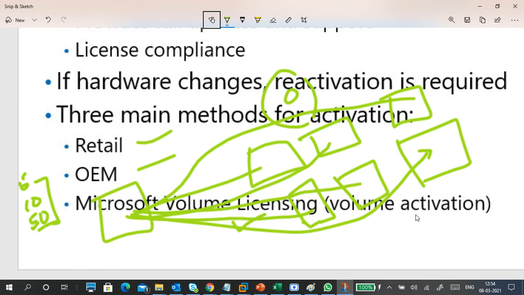Okay, because you know Patanjali very well. So I want Patanjali Dant Kanti, right? I went to the Patanjali store and bought one Patanjali Dant Kanti paste, that is retail. I go to the Patanjali company and buy a bunch of Patanjali toothpaste, like 100 boxes, or 200 boxes, or 300 boxes. If I buy like that, that is called volume licensing. I think you understand my silly example.